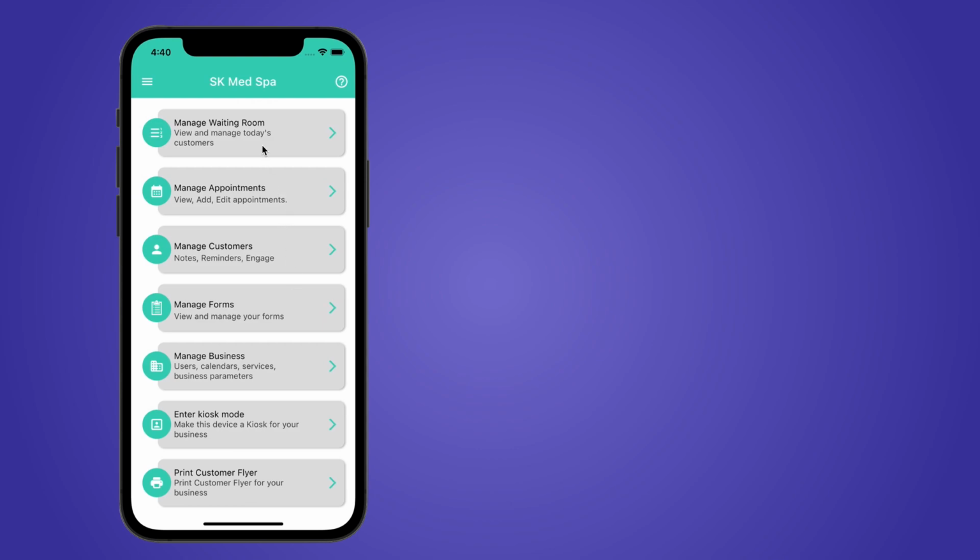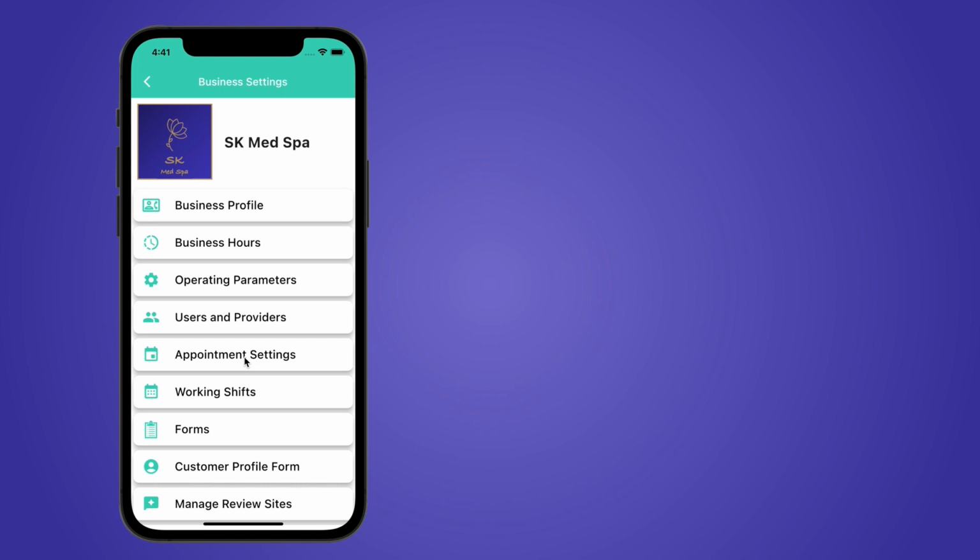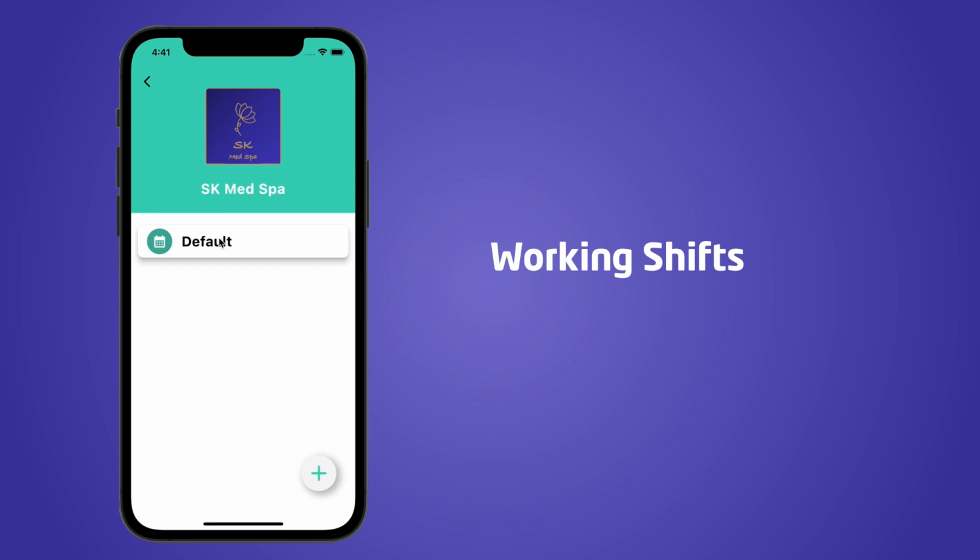So we go back to the main screen again, and we're going to go into Manage Business. And there's actually 2 or 3 places we need to look at in this Manage Business to set the availability. The first place is Working Shifts. Right now there's 1 default shift. Normally you'd put a shift in here for each person, each provider. Right now there's only 1 shift here.